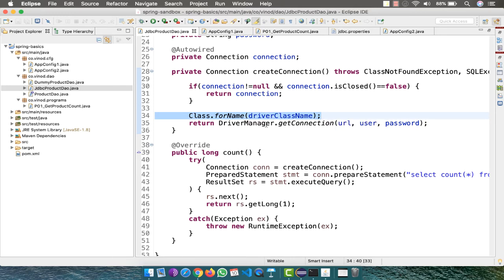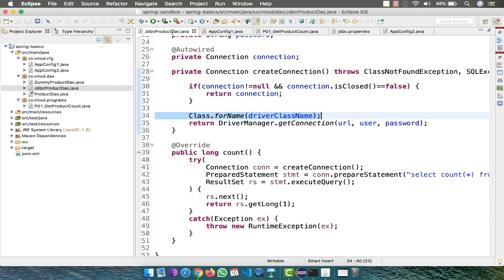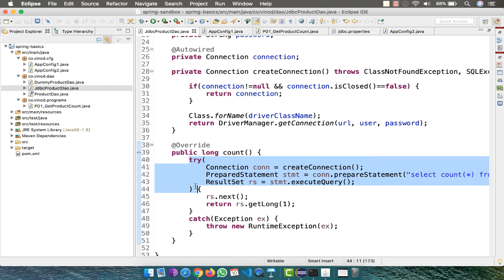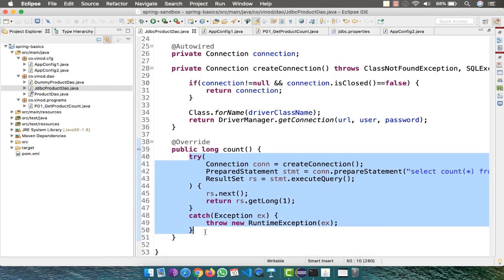The reason for this is, the first time when we call this particular function DAO.count, it goes to the JDBC product DAO count function and calls the create connection, where the connection is an object that we got dependency injected. And since we are using that inside the try with resources block, as soon as you come out of this try catch block, the connection gets closed.